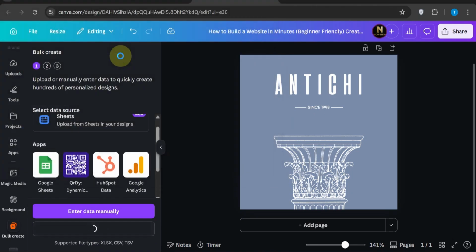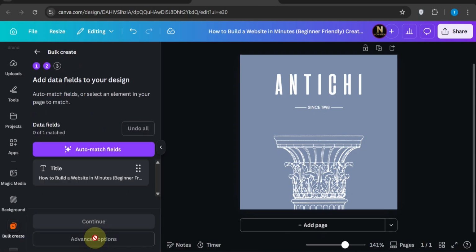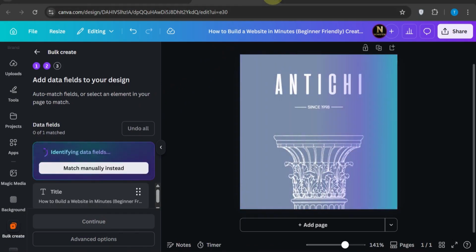After mapping your data, click Generate. In seconds, Canva will automatically create a separate design for every single title in your spreadsheet. That means if you added 100 ideas, you'll instantly get 100 pins fully designed and ready to go.